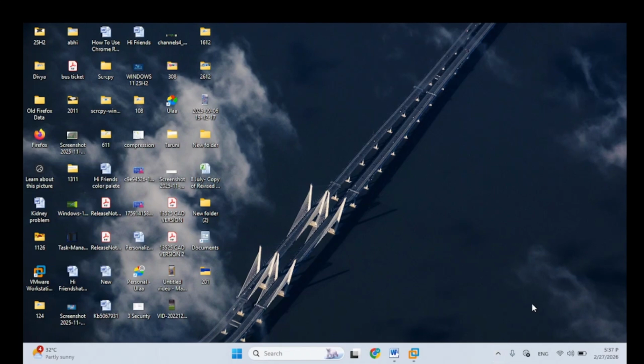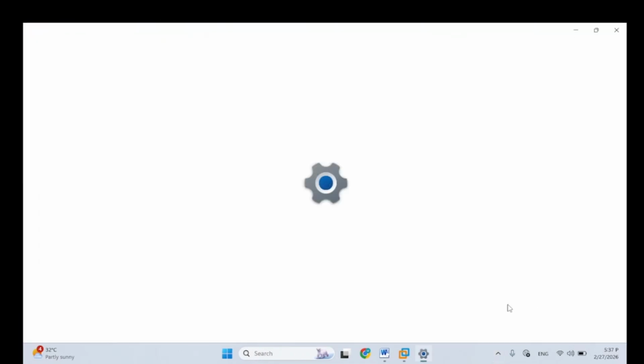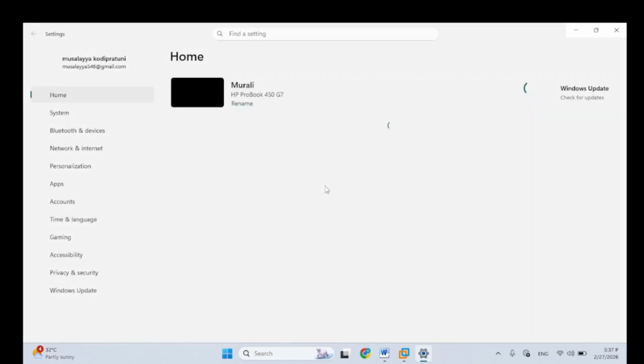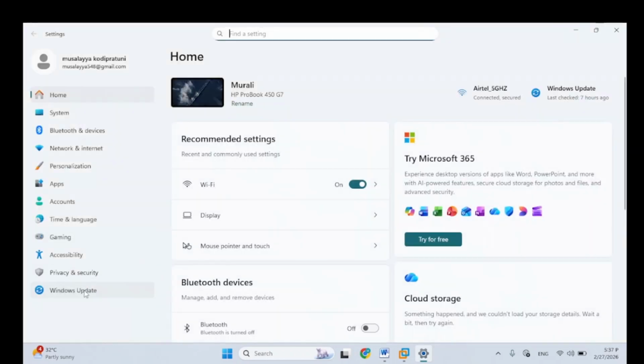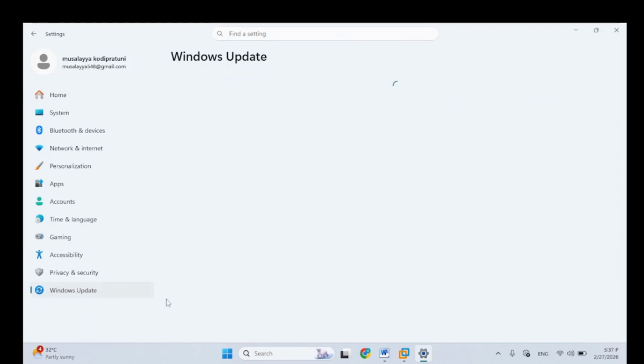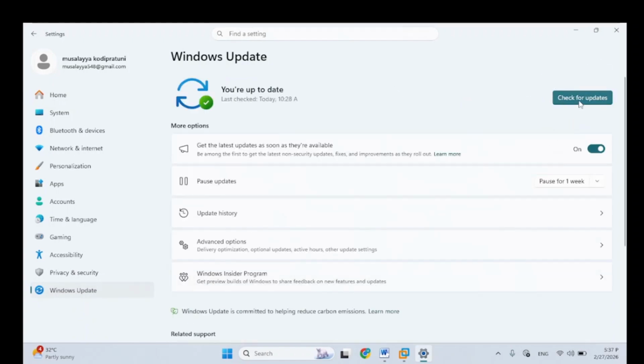To download this update, open Settings, tap on Windows Update, tap on Check for updates. After you tap on Check for updates, it will display the available updates to download. After that, just tap on Download and install. After that, it will ask for a restart. Just restart your system.